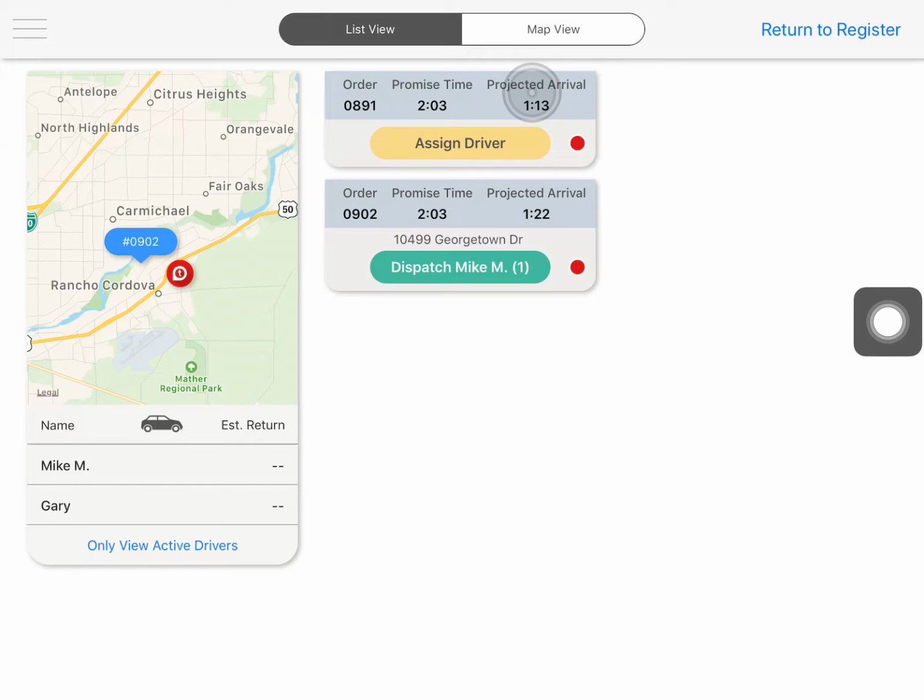If I click on that, you'll see that the address is the actual address of the store. That's why it's saying they're going to get there at the same time. The one below it, this particular order right here, says projected arrival time of 1:22 because that's how far away it is if the driver left right now and took no other stops. We'll go into more detail on this later.